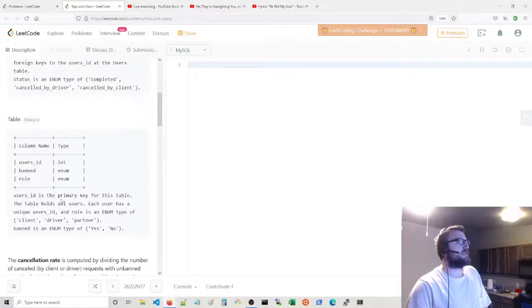Okay. ID, client ID, driver ID, city ID, status, request at. Users: users ID is the primary key for this table. The table holds all users. Each user has a unique users ID, and role is an enum type of client, driver, partner. Banned is an enum type of yes, no.